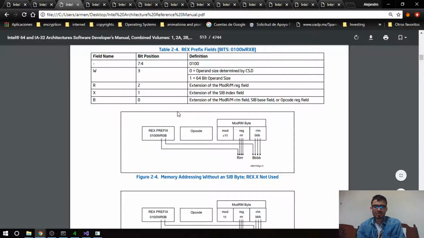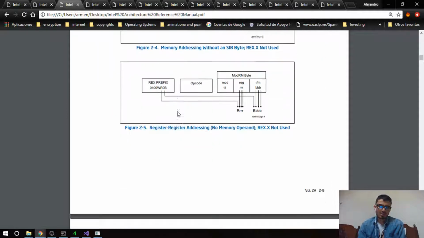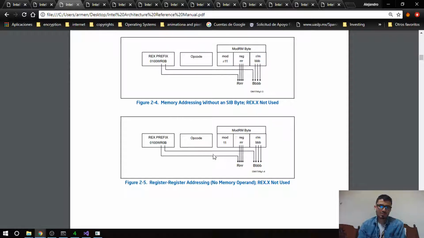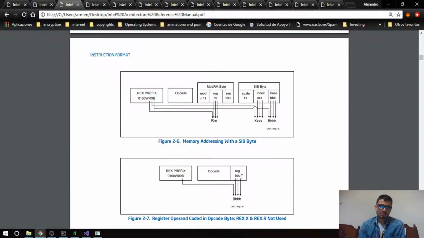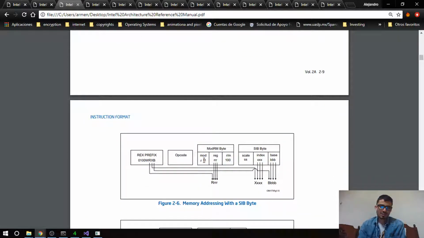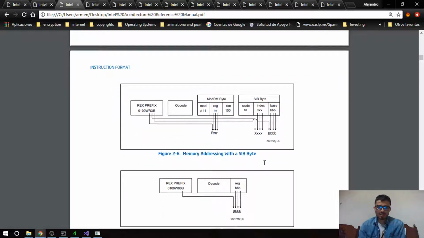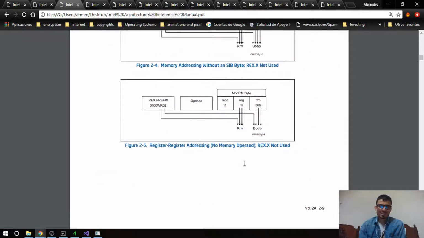And B can be for the RM, the SIB base field, or the opcode reg field. Any of those. So this B goes to the RM, this B goes to the RM as well, this B goes to the base of the SIB, and this B goes to the reg. Okay, and this is different from 1.1. That's okay because it's not a register, it's another addressing form, it's extended, boom, SIB thing. Okay, so yeah, let's do all of them for the sake of it.